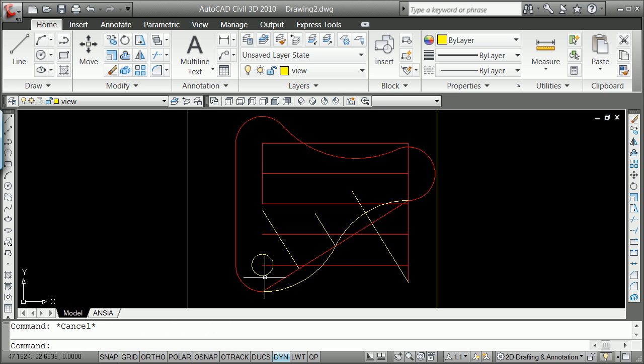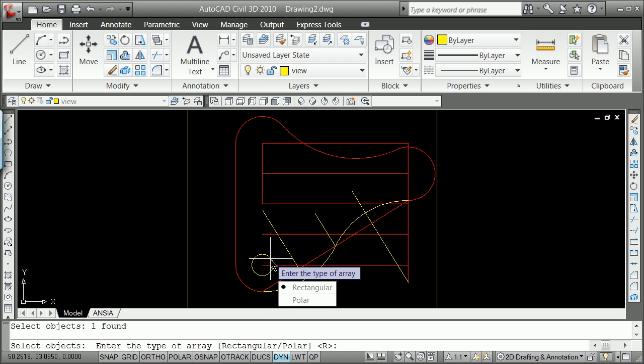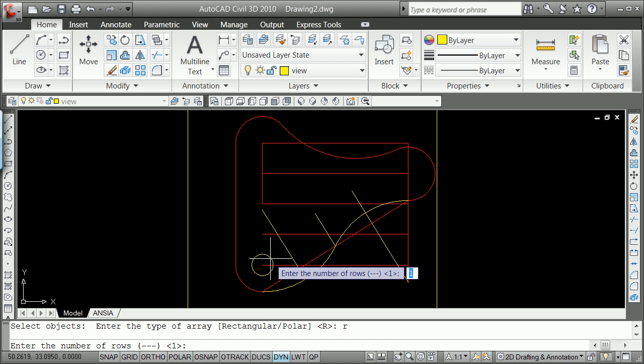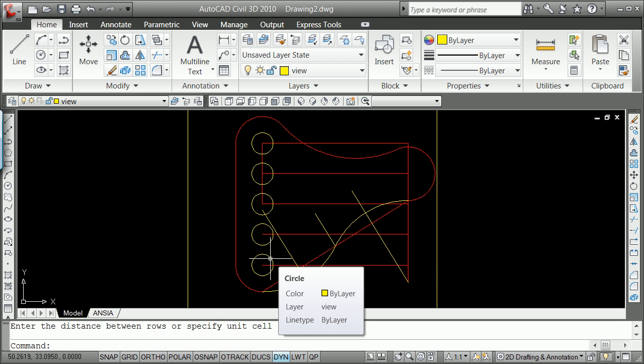Now what I can do is left click. I'm going to hit a pause here for 1 sec. This is running out of time, so I'll do it quick. Minus array. Select my object. A rectangular array. Number of rows 5. Number of columns 1. Distance between rows 17. And there you go. Thanks for listening.